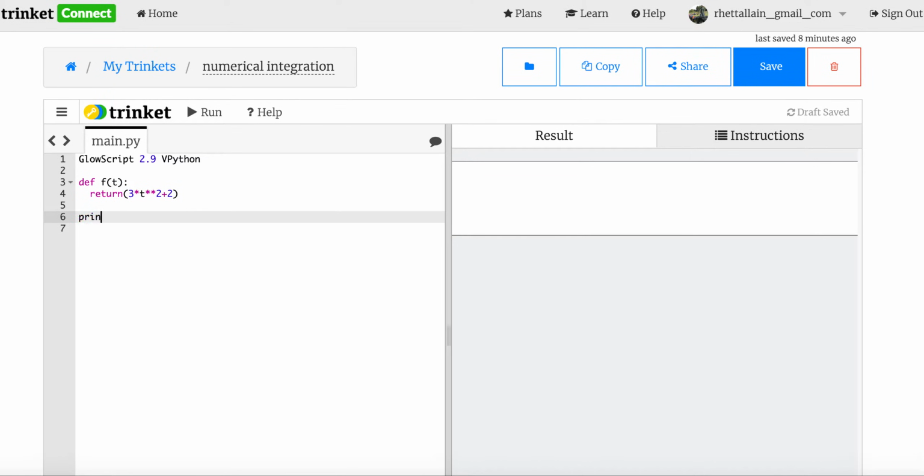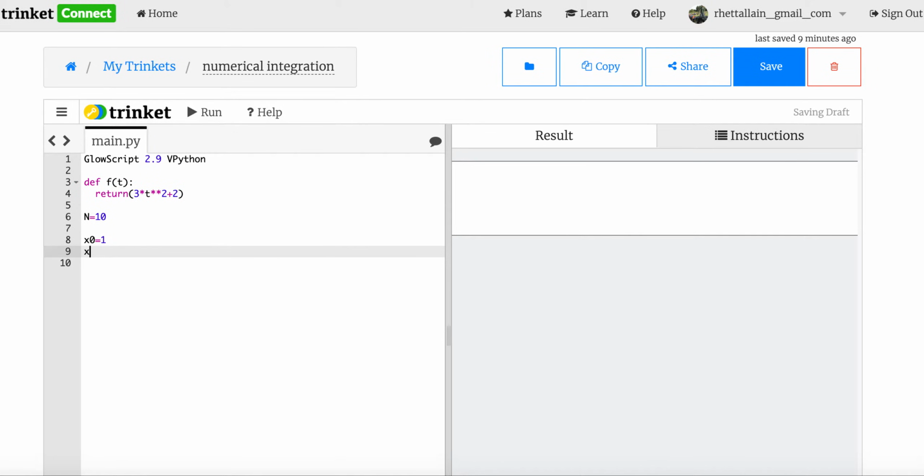Now the next thing I'm going to do is say what my n is. How many pieces do I want to break this into? I'm going to start small. I'm going to say 10. We can change that. Okay. Now I'm going to say, let's say x1 equals 1, x2 equals 2. These are my limits of integration. I need to know those because I can't break this into step sizes without that.